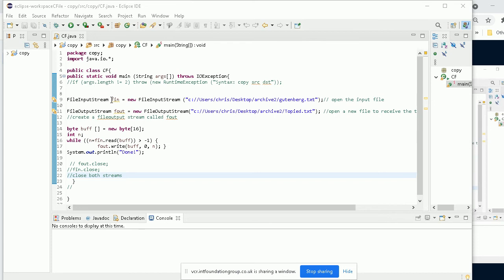Fin is of type file output stream. Well, it's a name. This fin is a name. What's it a name of? It's the name of a new object created from the subclass file output stream when that's attached to a particular file, a particular communication channel, a particular, if you like, input stream. You can think of that as an input stream.